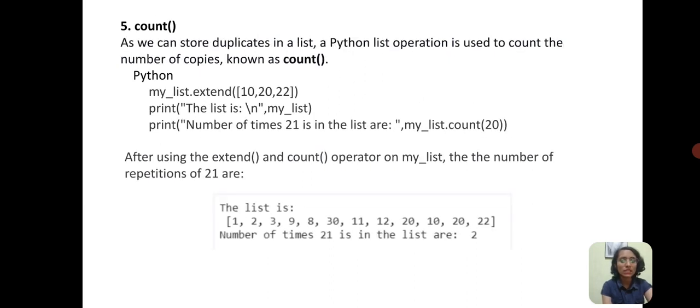Fifth one is count. As we can store duplicates in a list, a Python list operation is used to count the number of copies, known as count. my_list.extend(10, 20, 22). Print the list is my_list. Print number of times 21 is in the list are my_list.count(20).